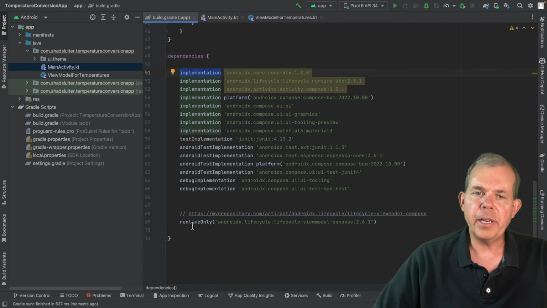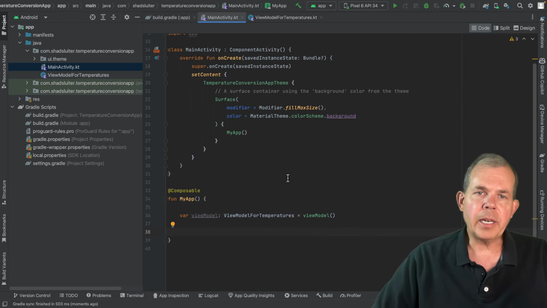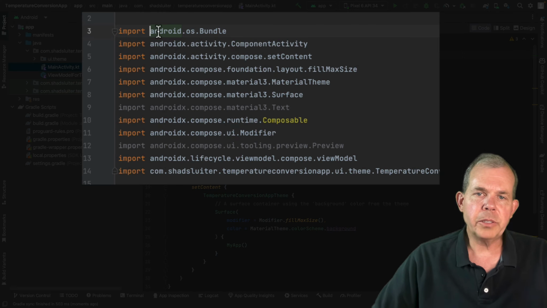Okay, so the synchronization is done. Let's go back to main activity. And this time when I hover over ViewModel, you can see that it knows we can use it as a valid class. So I imported it. And if I go to the top, I notice that it should be in here somewhere. So where is ViewModel? There it is. So we have imported from this item right here.